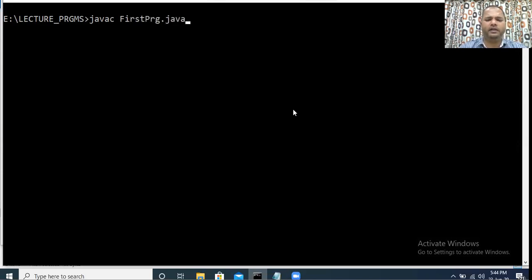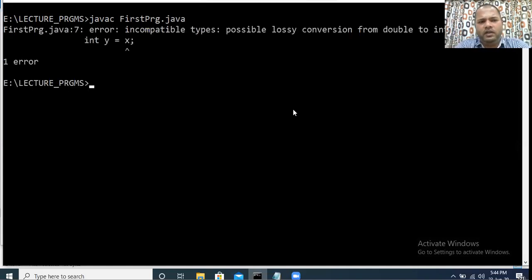So I'm going to compile this program now, and definitely we are going to see a compile time error here. As you can see on the screen, a compile time error is being displayed, where the compiler is clearly saying that there are incompatible types available in this statement, possible lossy conversion from double to int. Now let's understand why this is happening here.